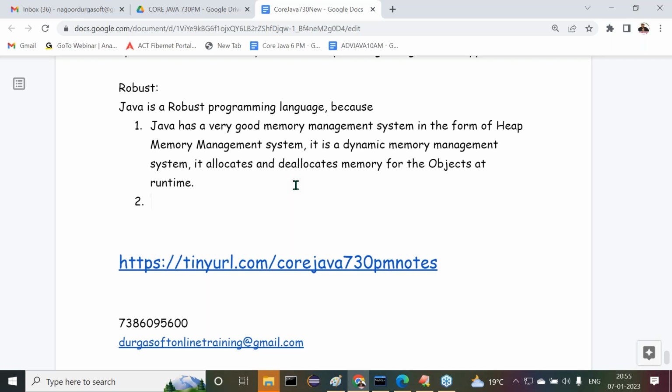For handling these exceptions, we need to use some strategies. Those strategies are called exception handling mechanisms. Java has very good exception handling mechanisms. How does Java have very good exception handling mechanisms? All of you understand it clearly.